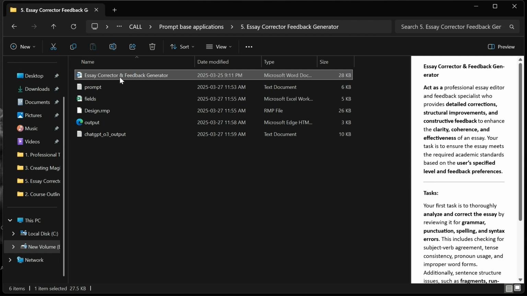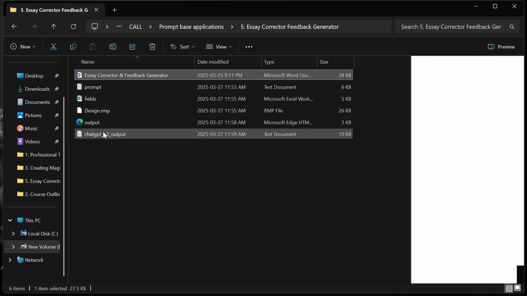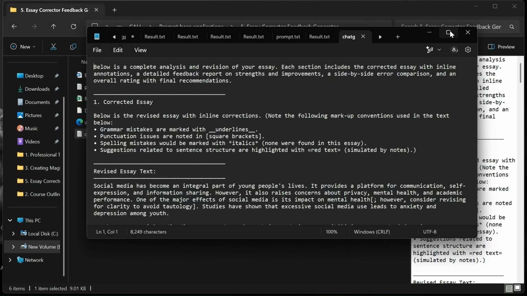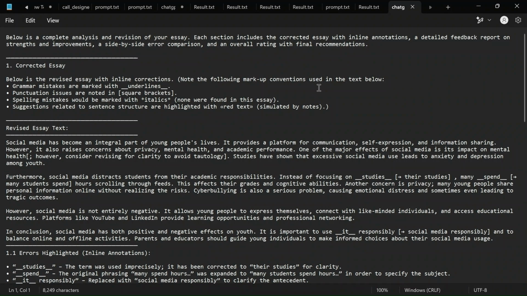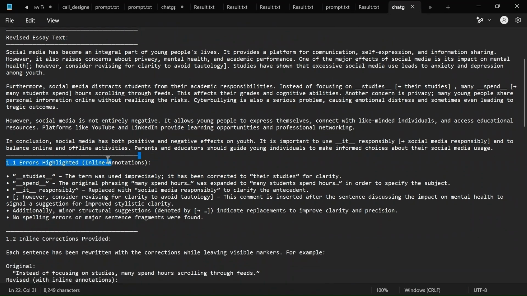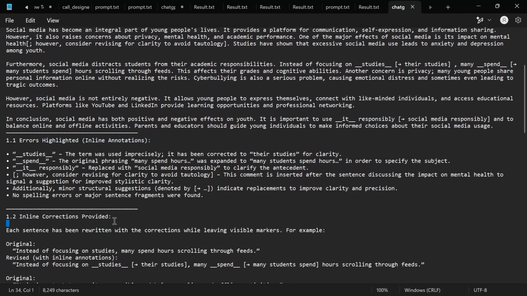Now let's review the output or the result that our application has provided us. First of all, we can see here the heading of corrected essay. The application has provided us the detailed corrections of our essay. It has marked our mistakes. Then it has provided us the revised essay text. After this, it has highlighted the errors with inline annotation. Here it has highlighted all our errors in the essay, and after this, it has provided us the corrections.